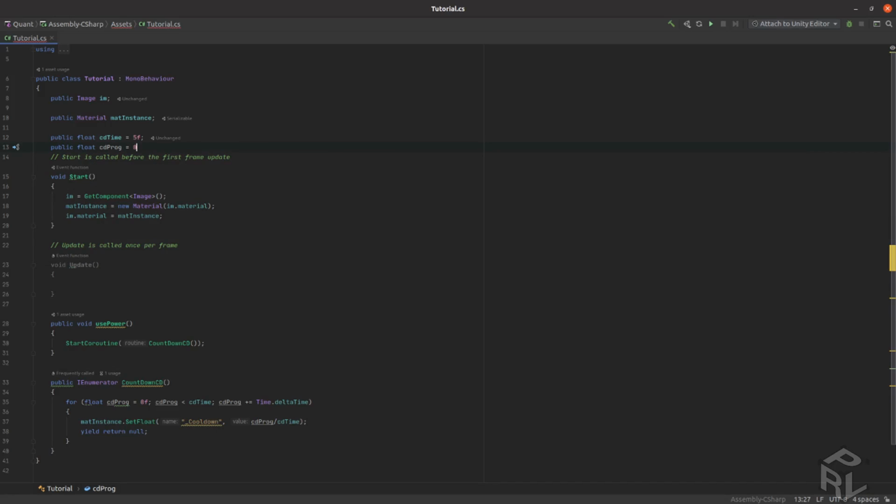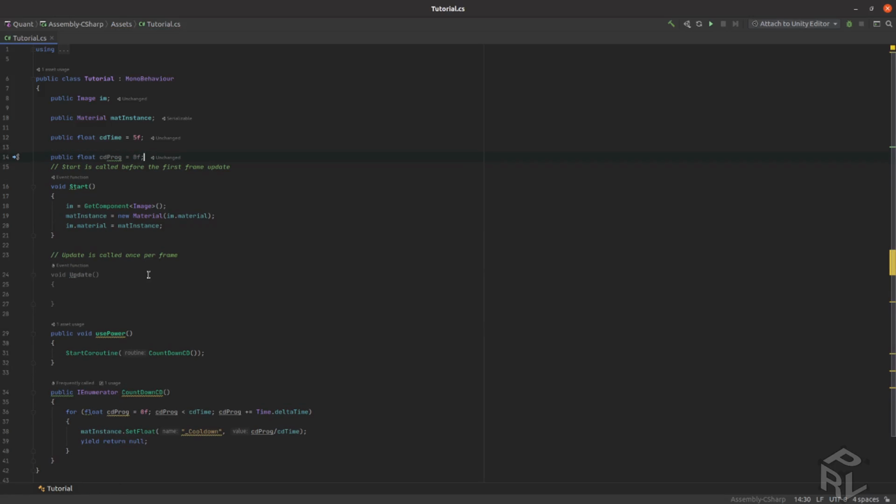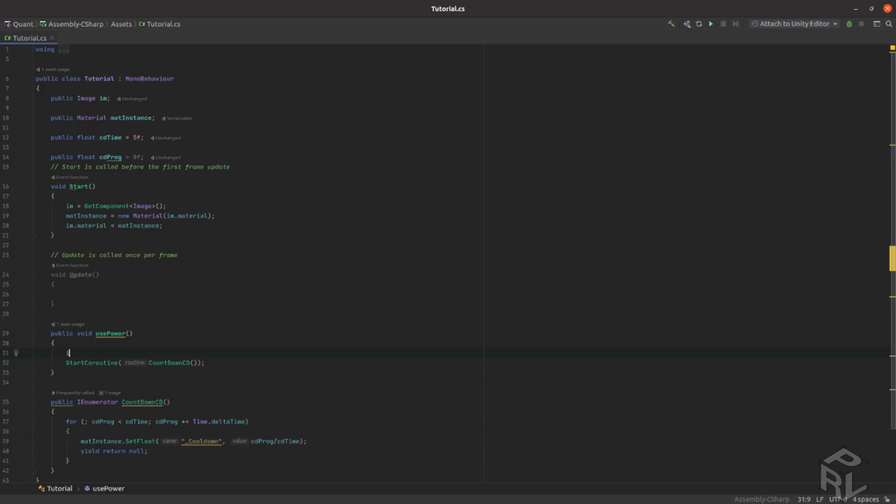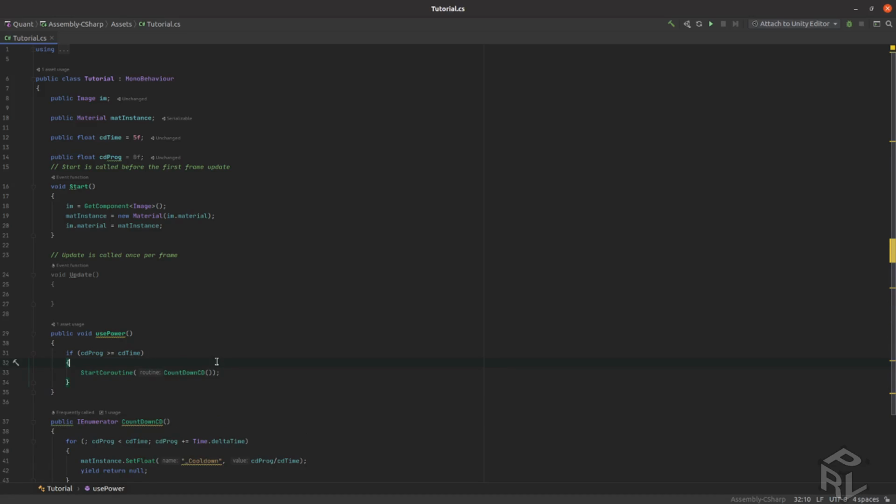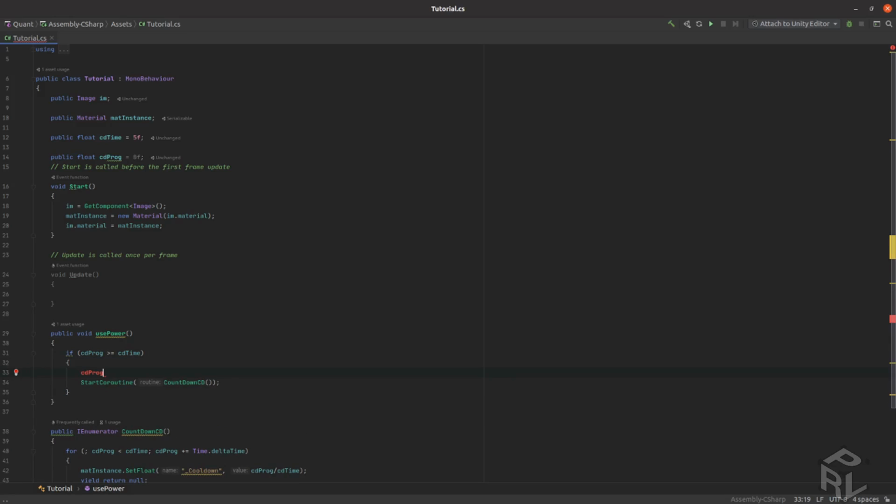Okay, equals 0 by default. And here we can erase this. And here I want to check if CD progression is more or equal to cooldown time, then we can call this coroutine. Okay, and here we want to put back CD prog to 0.